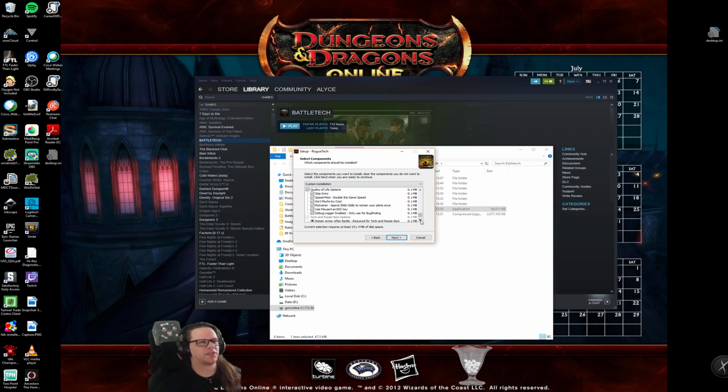Quality of life options. So these are things to make your life easier, all right? Skip the intro. If you don't want to see the intro or have to manually skip the intro every time you launch the game, that's what that is. And then the speed mod. This doubles the game speed. It's a turn-based game, so it can drag on. It could take a while, so this kind of speeds that up a bit.